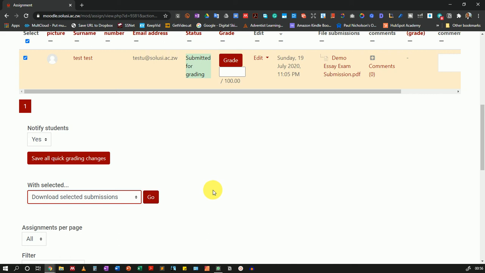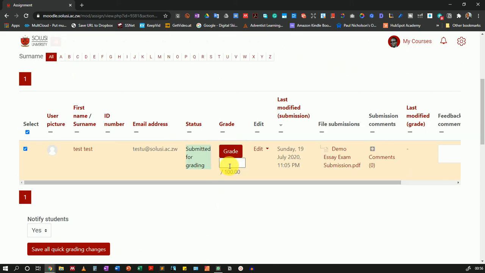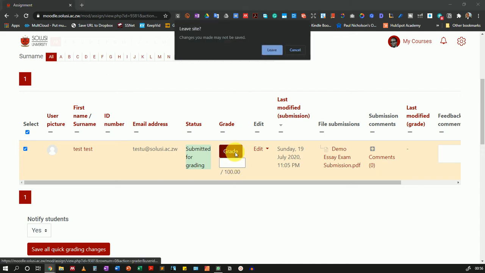Now, once you have graded those submissions offline, you would want to enter the marks. You can do so by clicking in here and typing the marks that you want to give to the students. Alternatively, you can click on the Grade button.